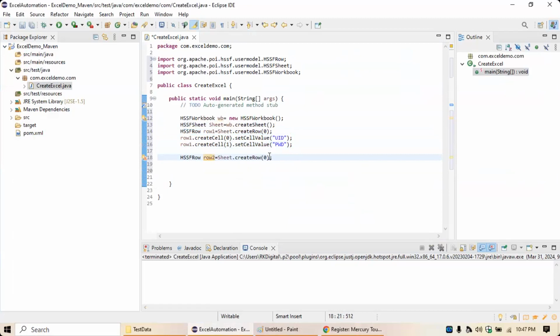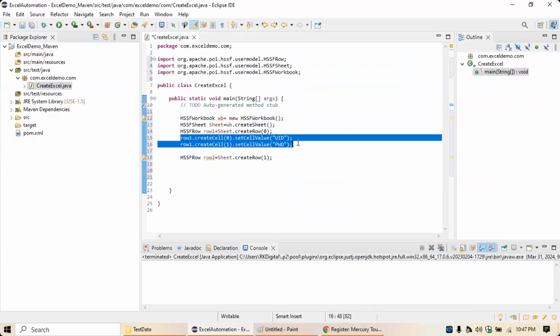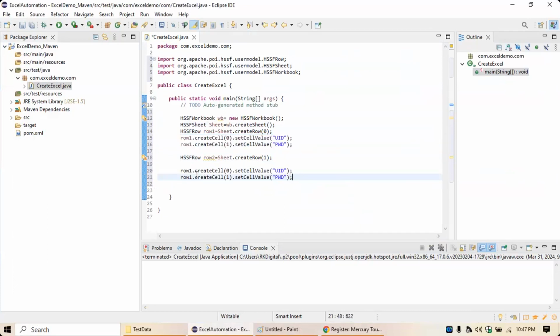and then createRow. The second row starts with 0, so the second row value index is 1. Now if you wanted to create some data for this, let's copy and paste it here, and instead of row1 you make it row2. And now I'll be giving Vijay and then Ajay. Okay, Vijay, and then I'll give the password as something like ABCD, and it is row2, correct?